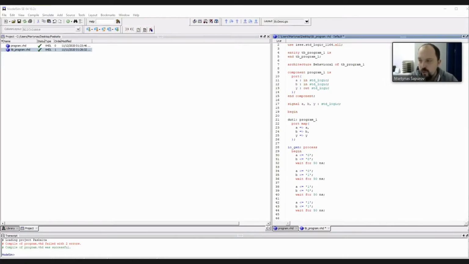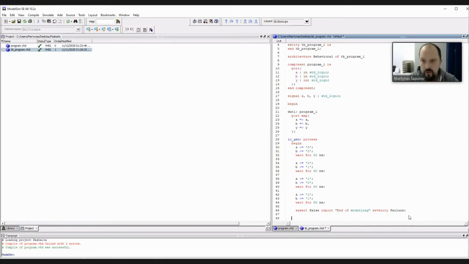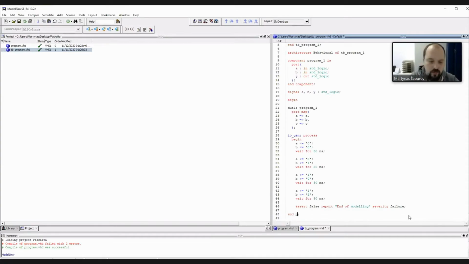All right, what we're going to do next, we're going to use some special assert statement to distinguish the end of modeling. When we press run all, it will cause a failure and stop modeling. And in this part, we write just end of the process. So, end process, and once again, end the whole program and the whole architecture.